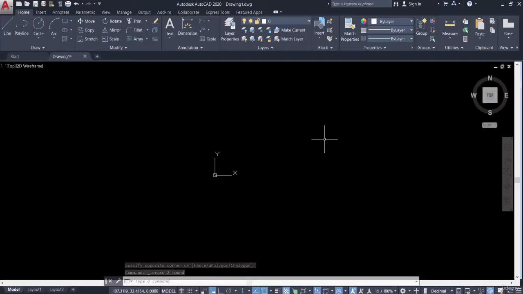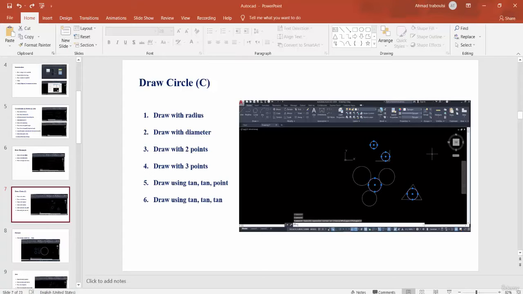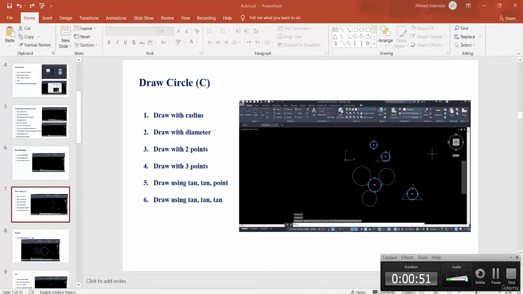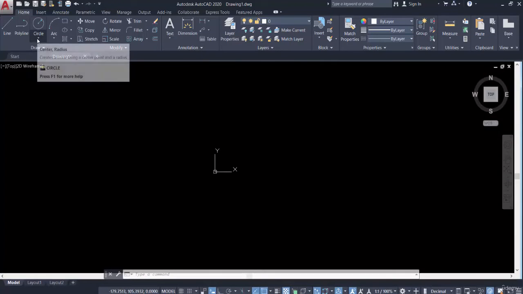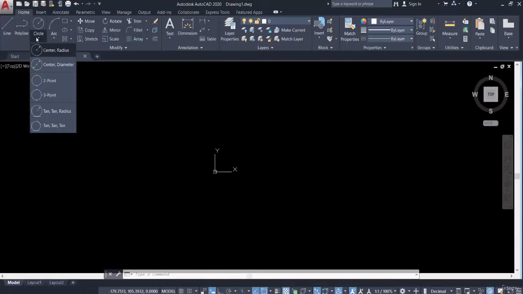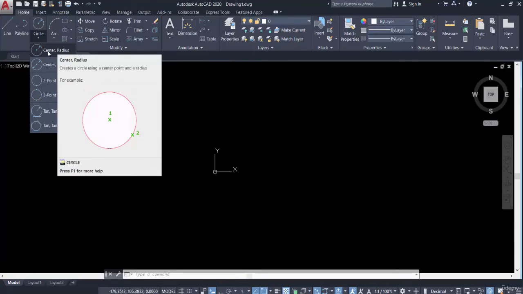But if we want to draw a circle with a specified radius or diameter, we want to enter the diameter or radius of this circle. And also if we press here, we can see that we have 1, 2, 3, 4, 5, 6 methods to draw a circle. Let's begin with the first option, center and radius.